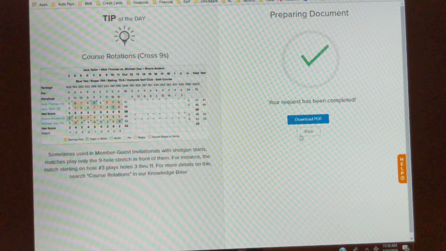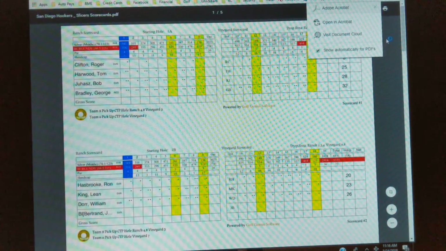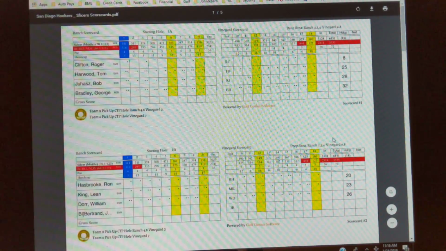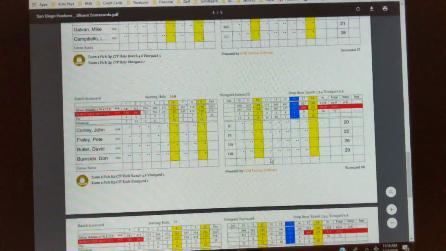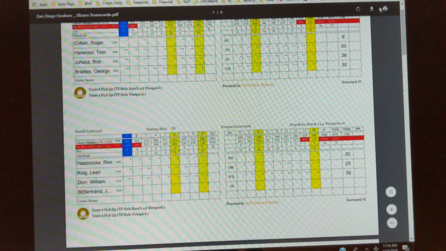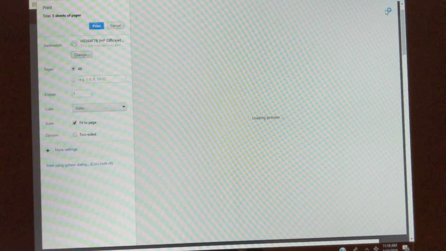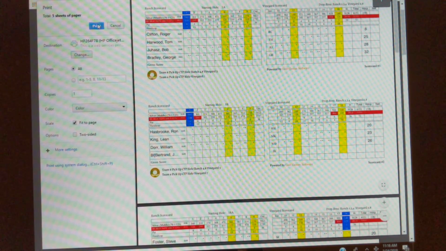Okay, so it's prepared the document, so I just click on download PDF. Get rid of that. And there's all of the cards now to be printed up. And you just click on print, and you print it. It's that simple. Or if you want to save it to a PDF, you right-click, save PDF, just like you would anything else. I'm going to go ahead and pretend it's already printed, so now I assume it's printed.